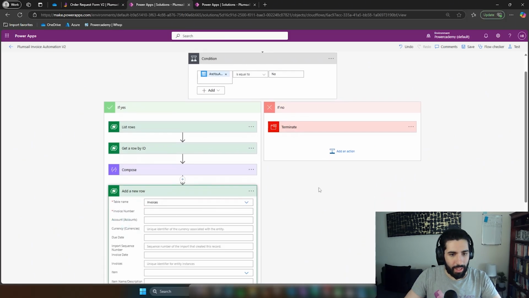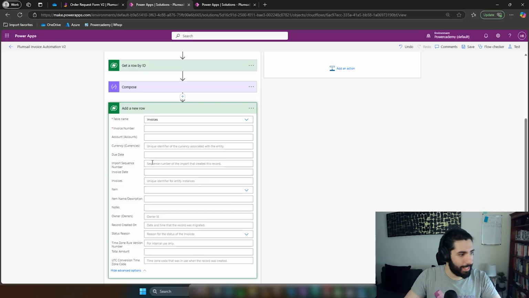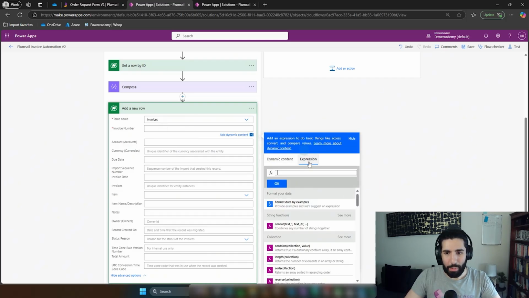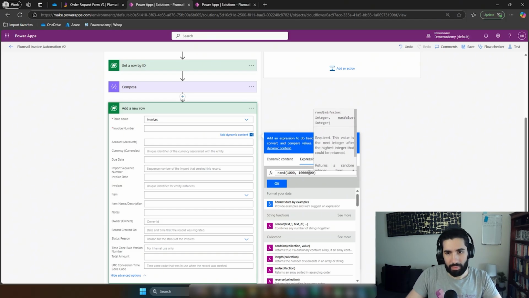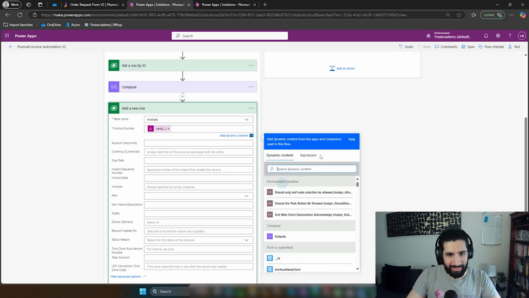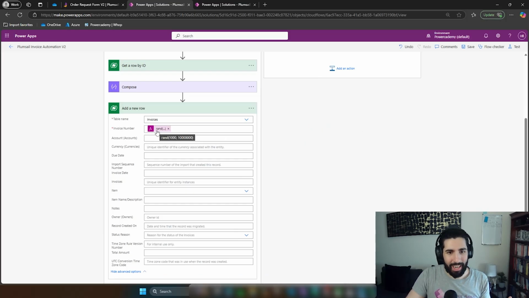There we go. And then you can see we've got a few aspects here. Okay, so for invoice number, just for the purposes of this tutorial, I'm going to use the random function, which I really like. So we'll say it's between 1000 and that number. Cool. So that's just going to generate an invoice number between those numbers.